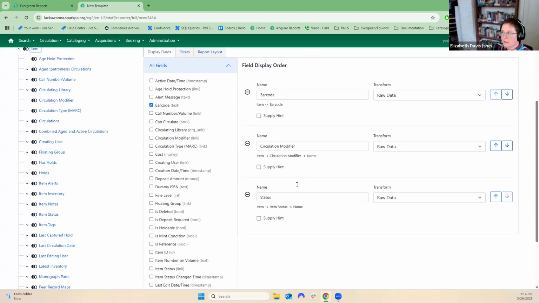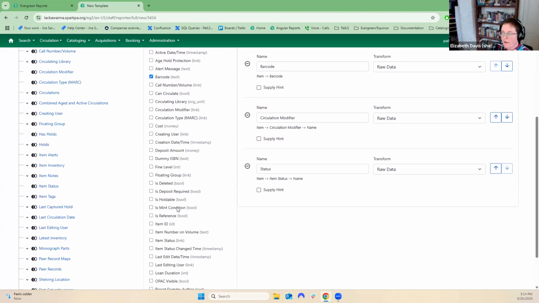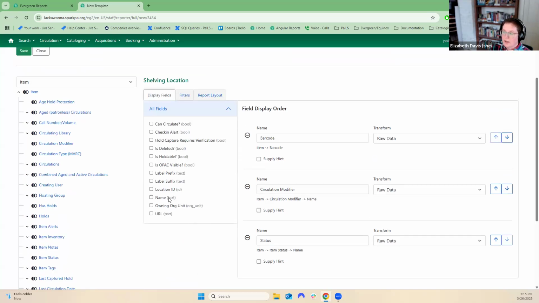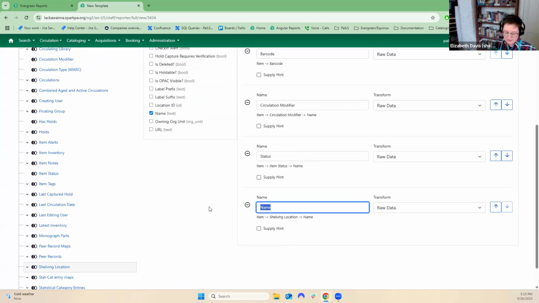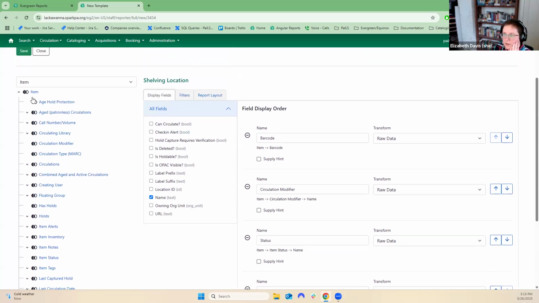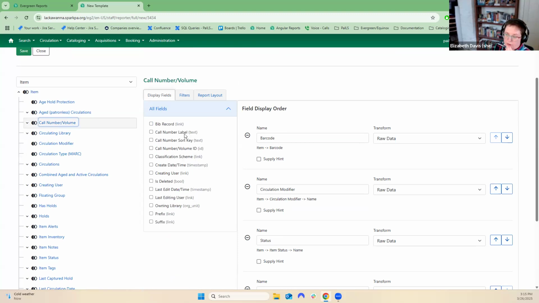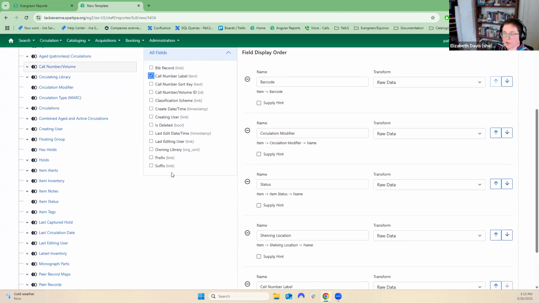All right, what else do I need? Just looking at this top level list, I want to know the shelving location. I see that it's a link, so I'm going to go over to shelving location and select name again. But I also want things like the call number, and that's a link as well. I'm going to go over to call number, and I'm going to do call number label because that's what I want. If you use prefix or suffix, you will have to add those as well.